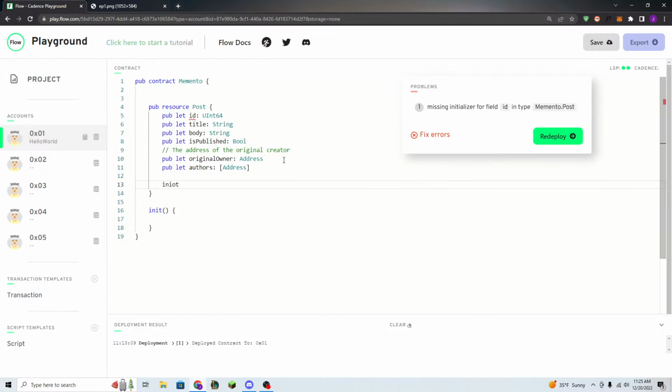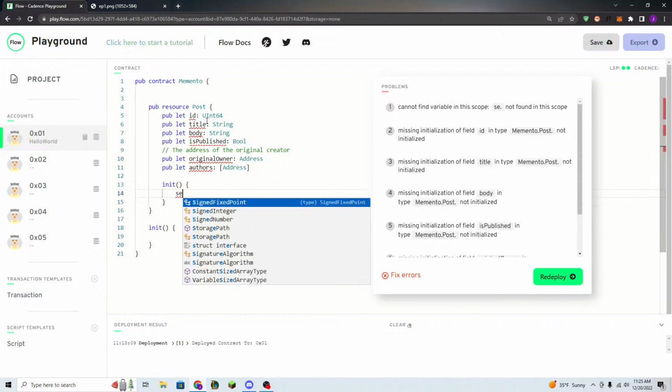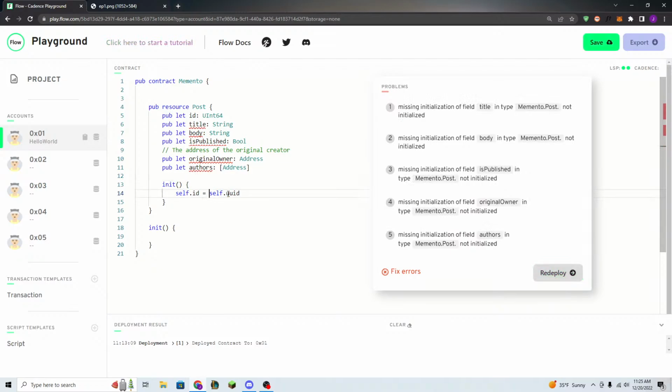Okay, so with all that being done, we now have to initialize this stuff. The ID is actually really easy. What we're going to initialize the ID to is the UUID of the resource. What a UUID means, I think it's officially called a unique identifier, is a unique ID across the entire Flow blockchain. So no resource will ever have the same UUID.